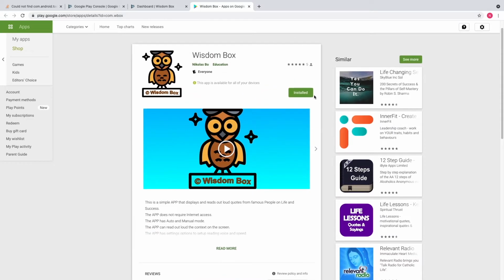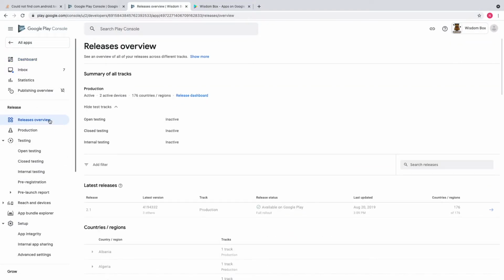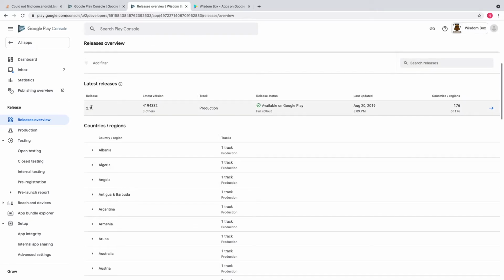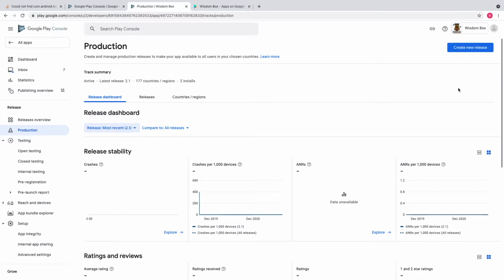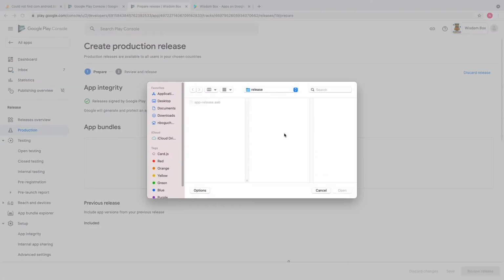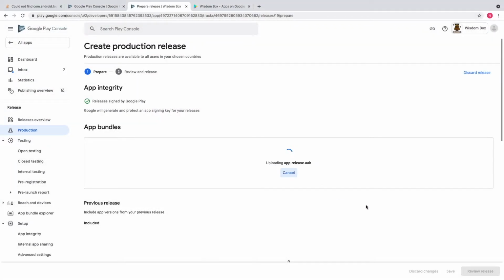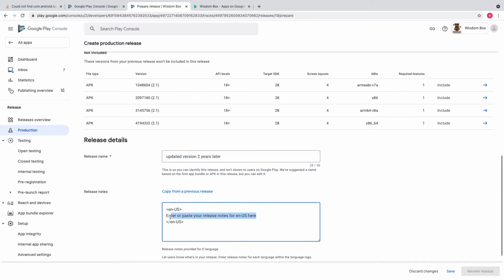Okay, now let me come back and get into Release Overview. In Release Overview, I can check which release is currently available on Google Play. To upload a new release, I have to choose Production and then Create New Release. While the new release is uploading, I can scroll down and fill in the needed information. I need to fill in two fields, release name and release notes. In release notes, I normally describe what's new in this update.